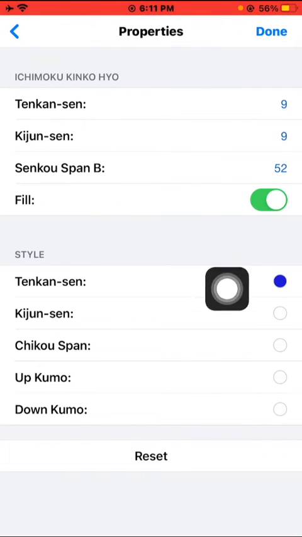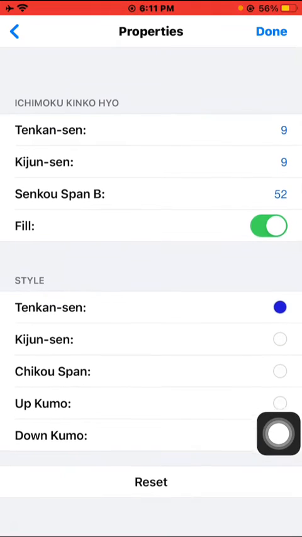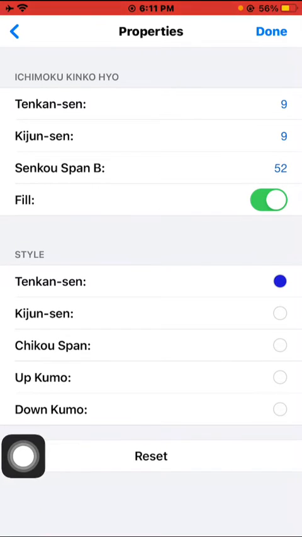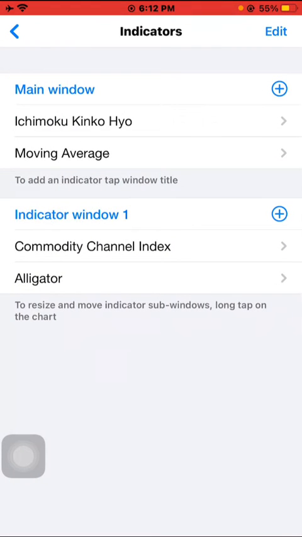All the settings here, the Kijun-sen, Chikou Span, up Kumo, down Kumo, all the styles for all these things will be your background color. If you have a white background, they should be white. If you have red, they should be red. If you have a black background, they should be black. That's that for Ichimoku.